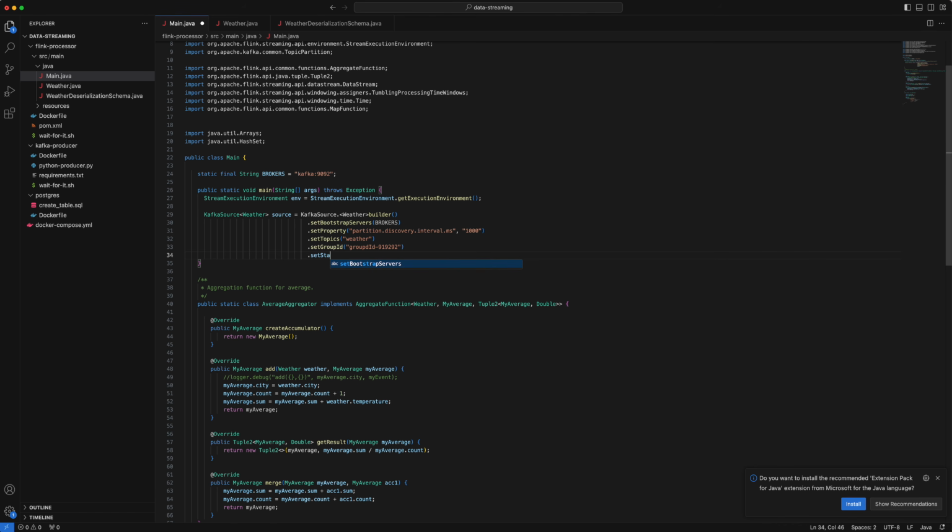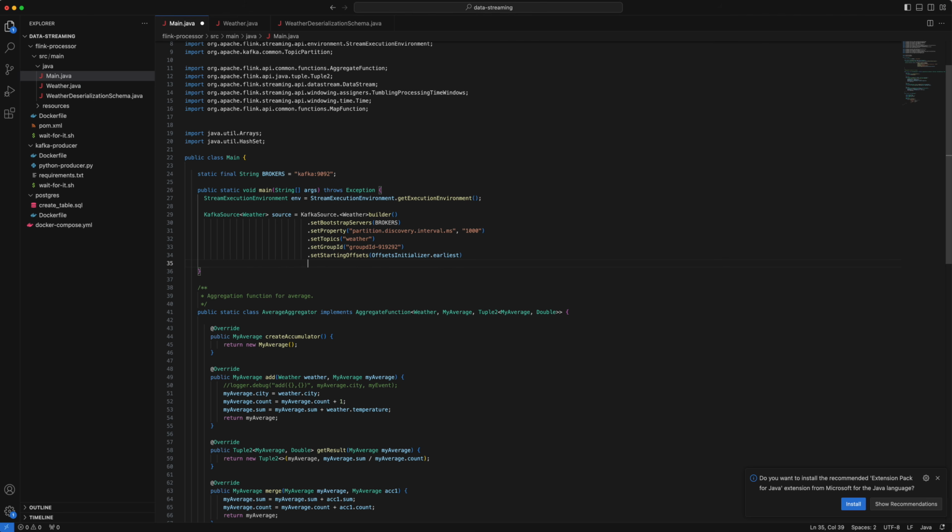Set starting offsets, offsets initializer dot, and so on. I'm very bad with the spellings. It should be a method. Okay, and then we set the deserializer.